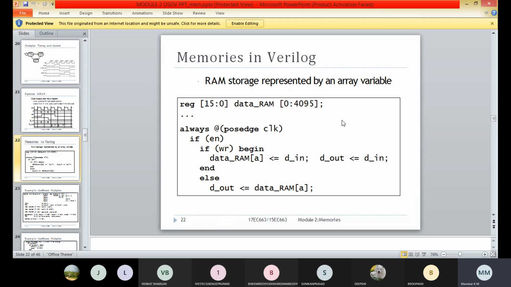This is a model of memory in general. Coming to the flow through SSRAM, we have to model the SSRAM using these statements. Here, always at posedge clock, which means the flow through SSRAM depends on the clock.